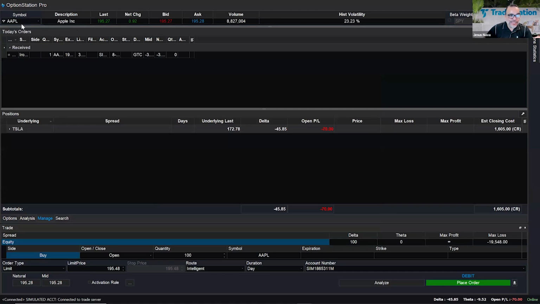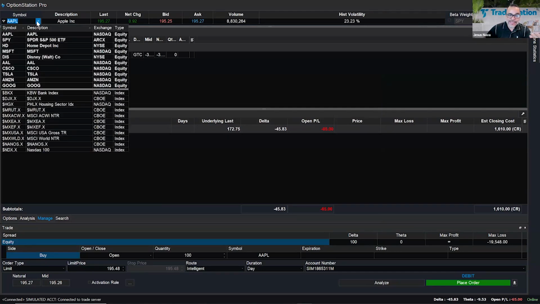And anytime you need to change the symbol, just go up here to the top left. You can click on the little drop down. This drop down will remember the last 10 symbols you used. You see how the drop down here is divided in two. So you have the most recent symbols at the top.